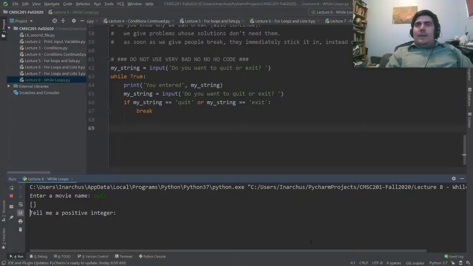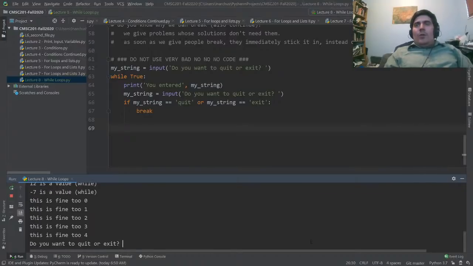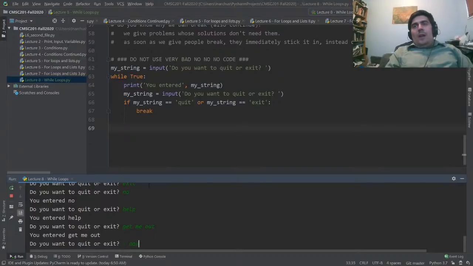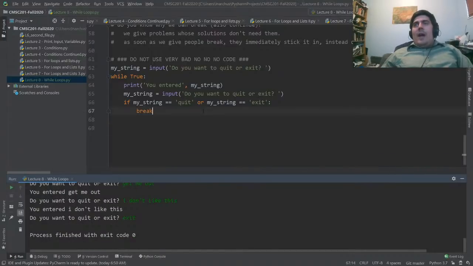Quit, tell me pilot 5. Do you want to quit it or exit? Yes, let's exit from the first one. Okay, so do you want to quit or exit, right? And so this is now in here. And so we can basically be like, okay, no, I don't want to quit or exit. You entered no, help, get me out. I don't like this anymore. And then finally I exit, and then that will do it.